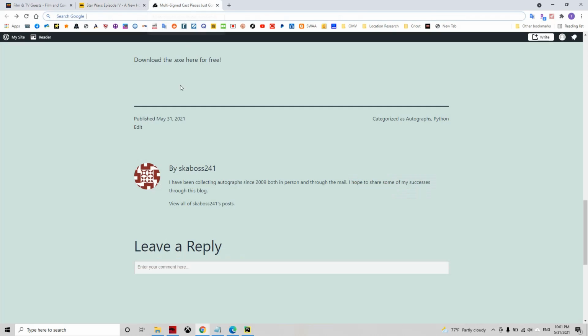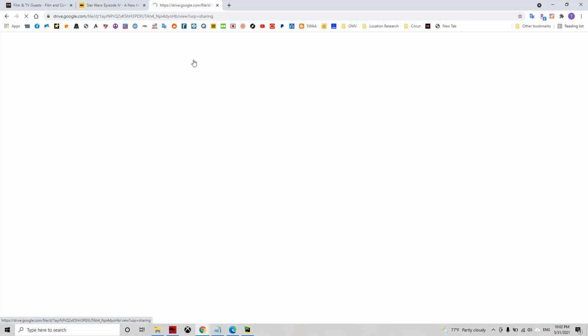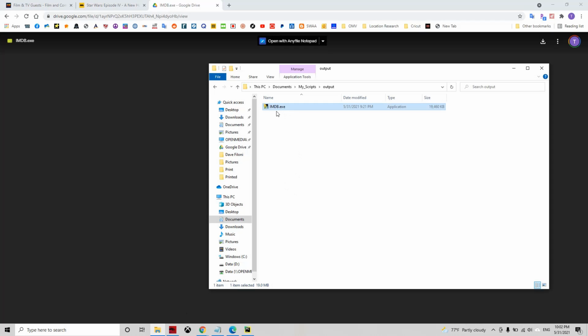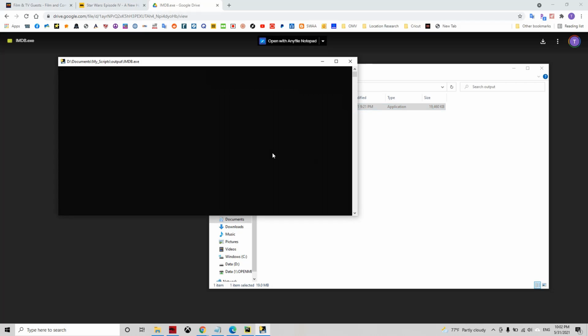So this page is just in a draft, but somewhere on there I'll probably have something that says download the executable here for free. So just click on the here, and that'll take you to my Google Drive, and it just has a download link. Just download it, and it's going to look like this when you do. It's an imdb.exe. Just go ahead and double click it, and it'll open up into a terminal.